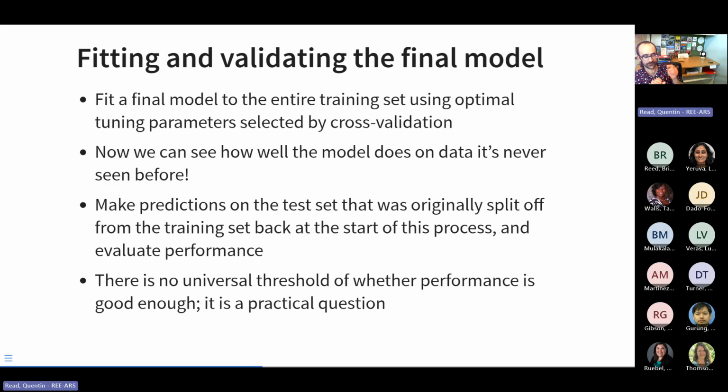Now, once we've done our cross-validation, we've cleaned our data, tuned the model, and found the optimal tuning parameters, all of that we did on the training set. We've had a test set that we've set aside and never let the model see, even in any of that cross-validation. Now we fit our final model to the entire training set using the optimal tuning parameters that we selected by cross-validation. And now here comes the moment of truth.